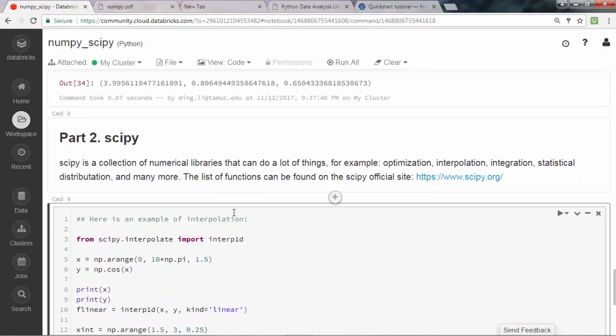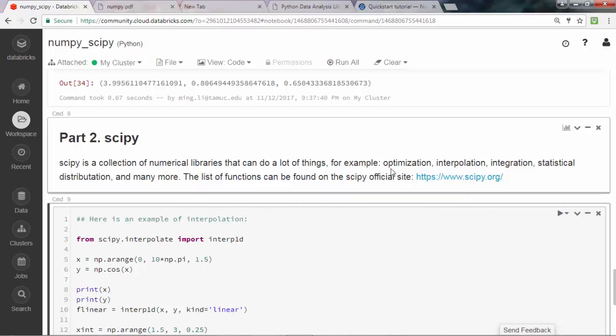And there are tons of different kinds of functions and libraries available for us to do optimization, interpolation, integration, statistical distribution, clustering, etc. Many, many useful functions. And if you are interested in SciPy applications, just go to the SciPy webpage. There will be some tutorial materials, more complete, more comprehensive tutorials to help you understand NumPy and SciPy.